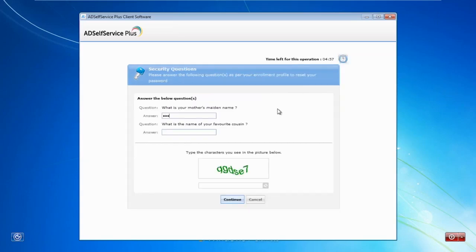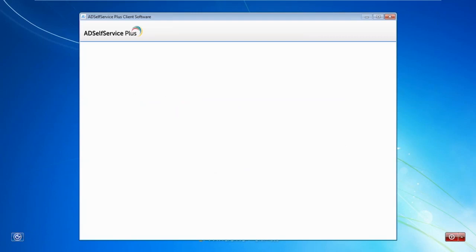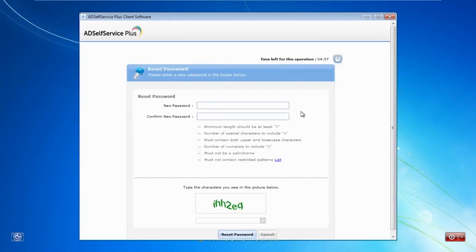So here, let me see if I can remember these. And then obviously this CAPTCHA is an option too. So that is a QGDSE7, I think, okay? Bingo. Now they can put in their new password. So this is how simple it can be.